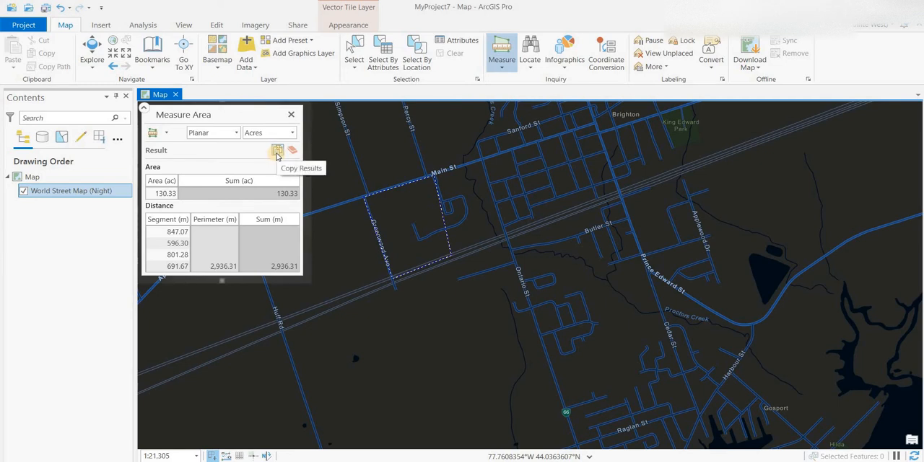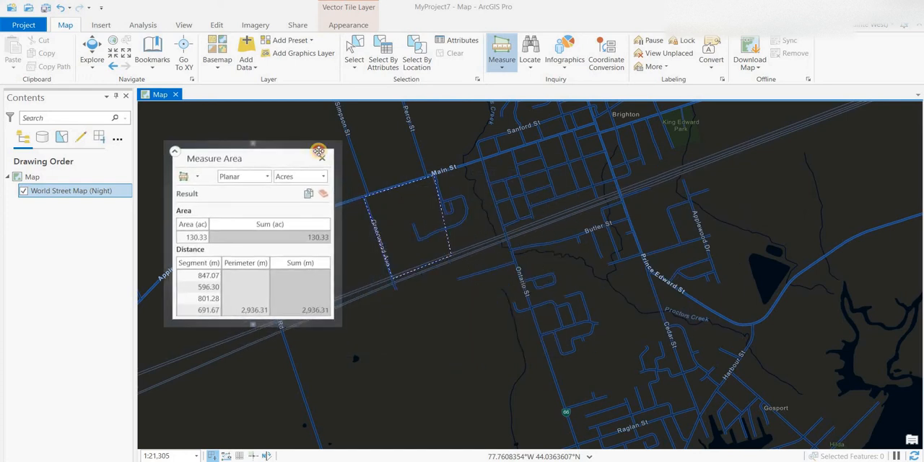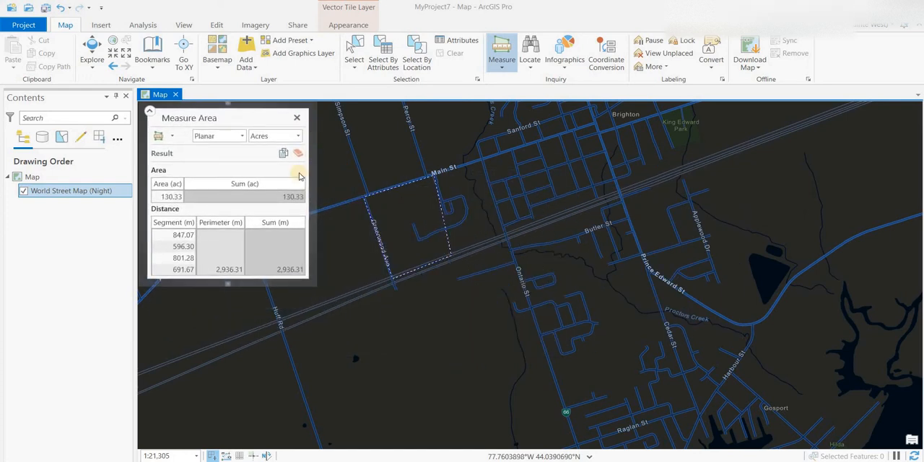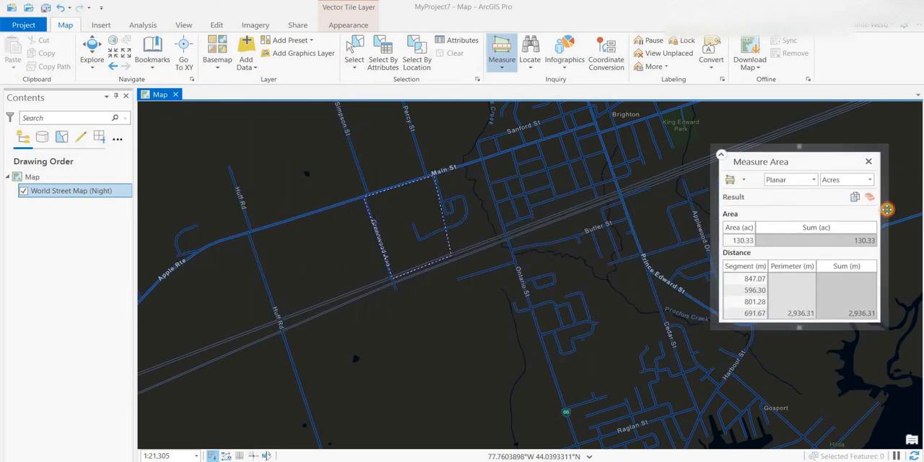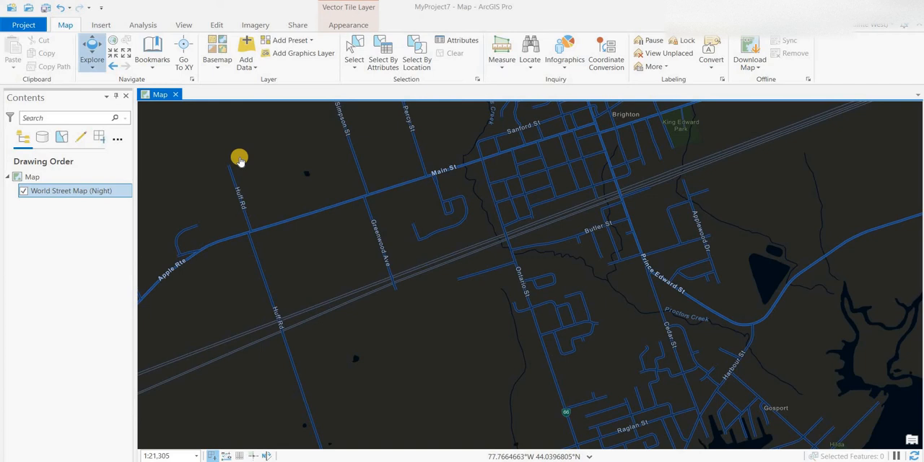You can also copy these results. So you could copy and paste those into a document. This box is also movable. If you just click on the outside of the box, you can move that around wherever you would like.